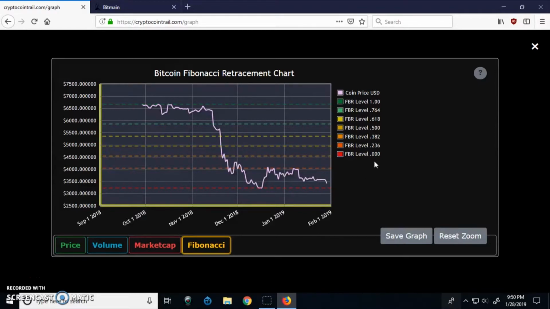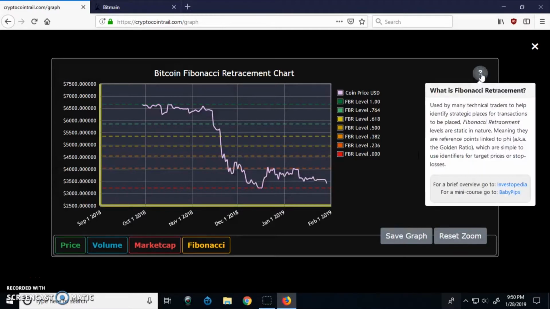It has 7 levels which are static in nature, meaning that they are reference points linked to phi, also known as the golden ratio, which are simple to use identifiers for target prices or stop losses. You can learn more about it by clicking the question mark icon on the top right, which also offers some links to learning resources.